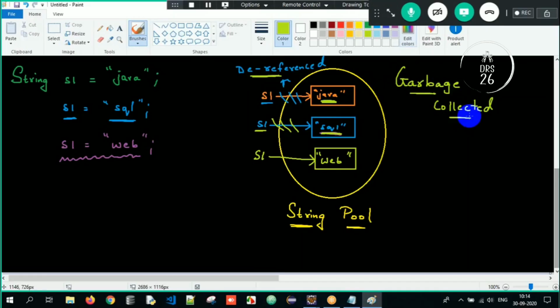Garbage collection means the garbage collector will automatically delete those objects. But in the case of variables, see, when I write int a equals 10, there is a location called a wherein it is storing 10. When I reinitialize a equals 20, the same value gets changed to 20. When I write a equals 30, it gets reinitialized to 30 in the same place.